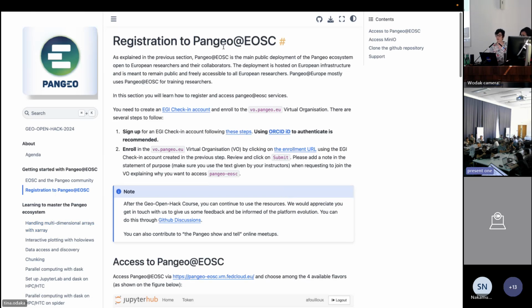a registration to PanGEO EOSC. So PanGEO EOSC, EOSC is the European Open Science Cloud. It's also a deployment of PanGEO, but on a public cloud that we give access to everyone. So it's of course limited resources. Resources are provided by Chestnut, and we have an agreement until 2027.